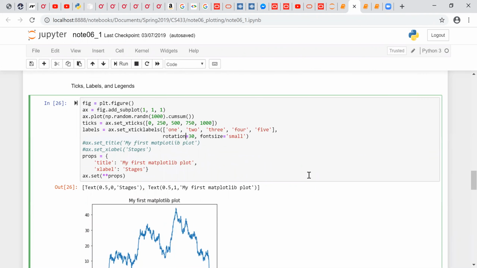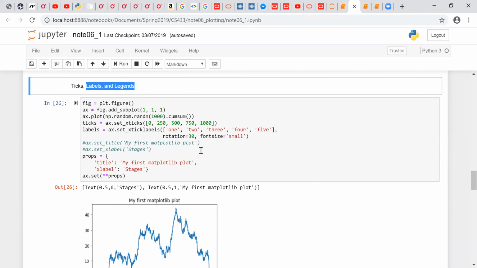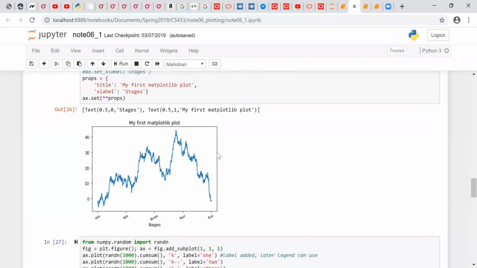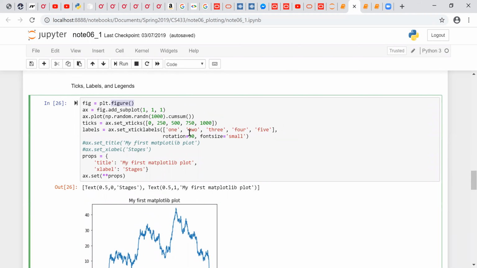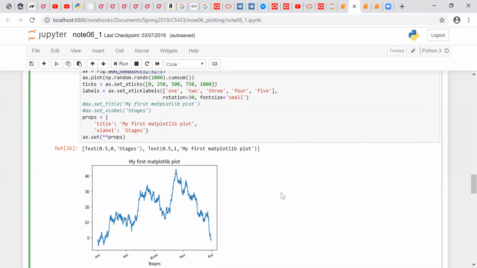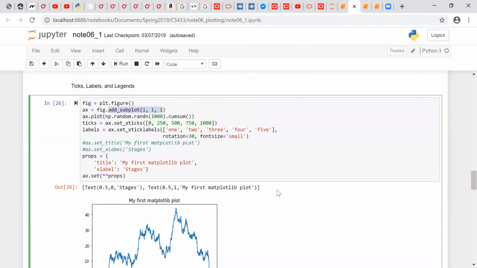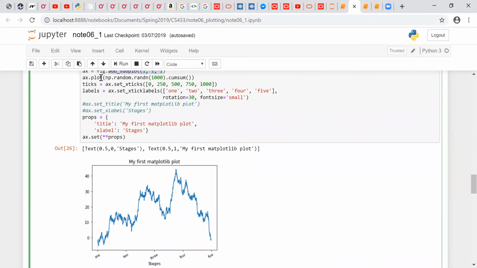What the next part shows is that we learned the label and the legend, and the next one is called the ticker. So what is a ticker? Over here, we specify the plotting window and add a subplot. This time we just have a single subplot, and then what you plot is some random cumulative sum. Those are pretty straightforward.